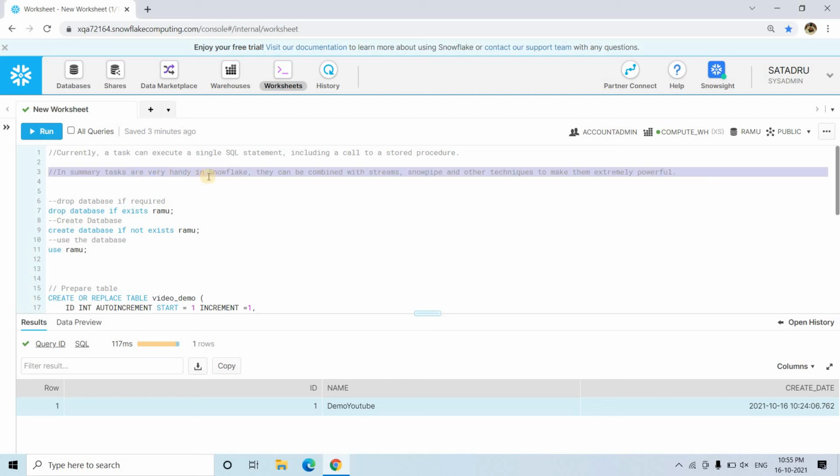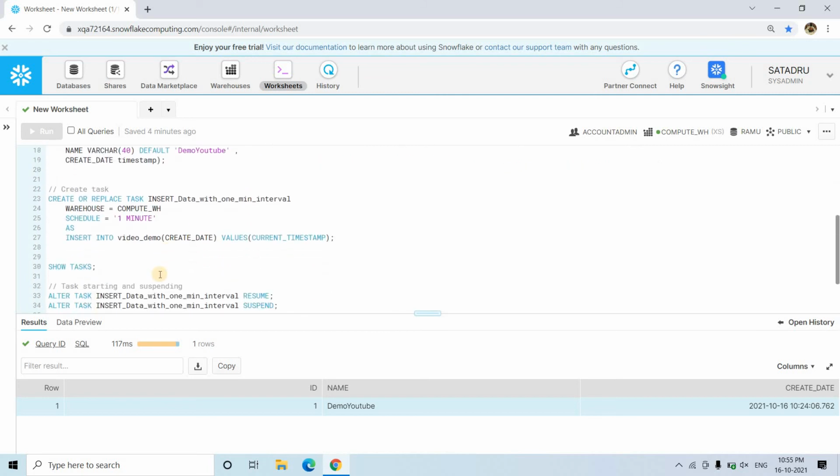Okay, so in summary, tasks are very handy in Snowflake and can be combined with streams. For change data capture purposes, we can use streams. Apart from that, we can use this for Snowpipe, for executing the copy into command from an external stage to our original table with a certain interval. We can automate Snowpipe with tasks or other techniques in big data ETL pipeline or ELT pipeline design. Okay, this is a very useful feature.